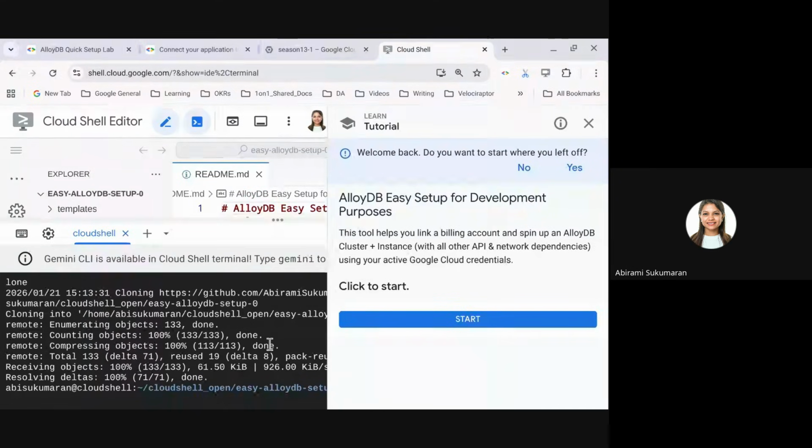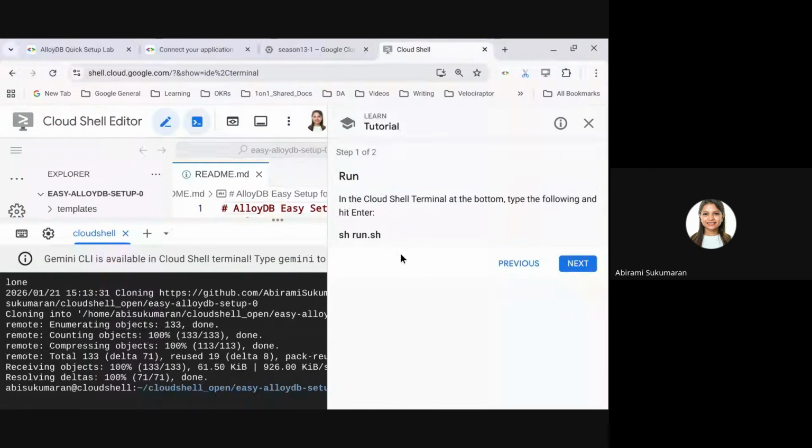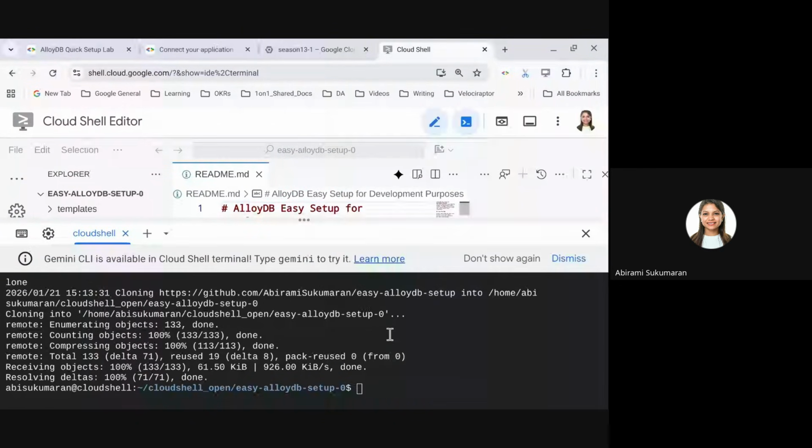So by default, if you properly click that button and you're sure you're within the same Google account where you have your Google Cloud Console open, it should automatically have cloned the repository and directly opened your Google Cloud terminal along with the learning tutorial on the right-hand side, along with making sure that you have your terminal pointing to the EC AlloyDB setup folder. So you're all set. All you have to do is click the start button and see what the next step is, which is run.sh. Just copy that command, close it.